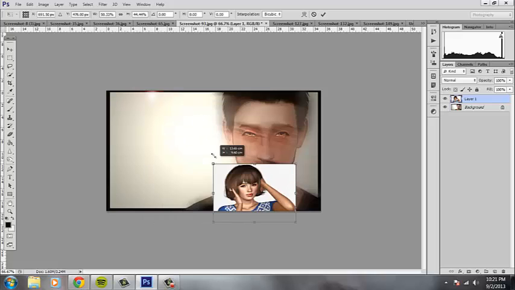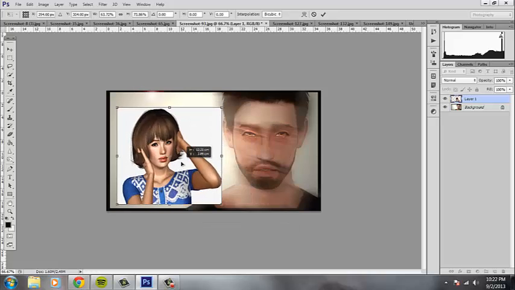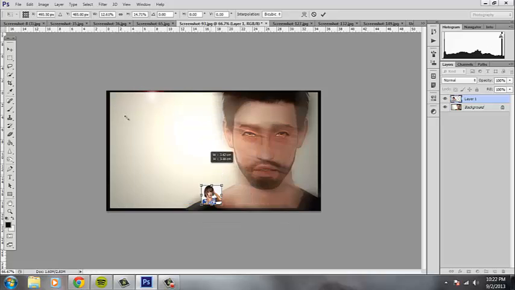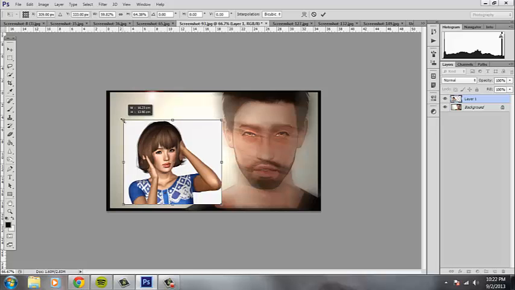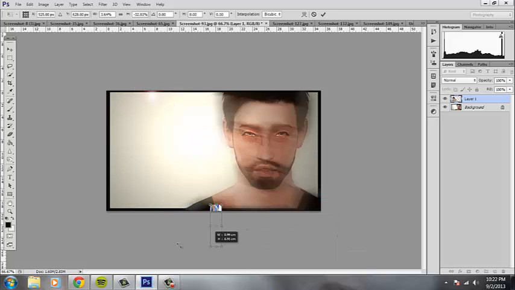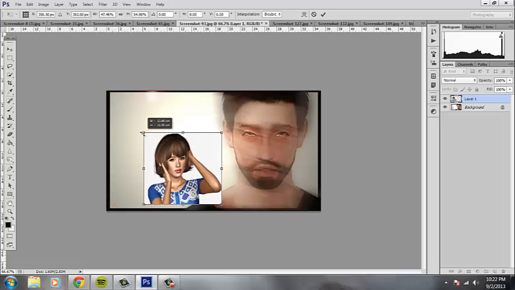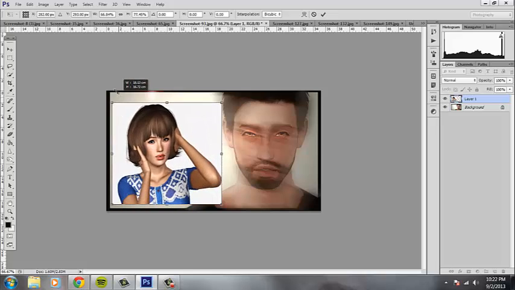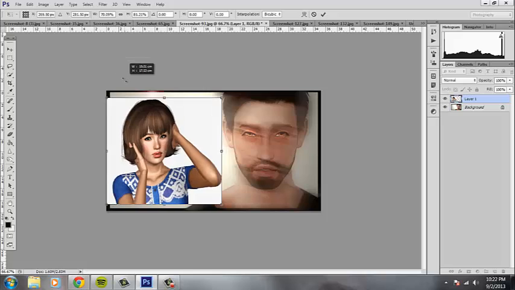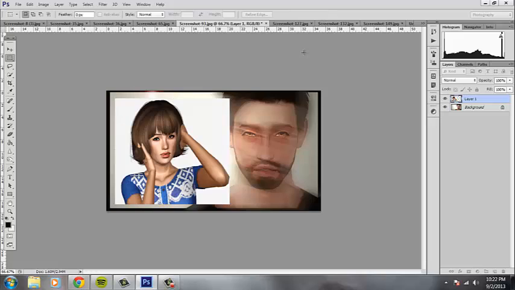I'm going to hit Control T to transform the image. The best advice is to hit Shift. If you hit Shift, it'll keep the constraints of the image, so it won't become all pixely and distorted. If you're not hitting Shift, you can change it to however you want. But we're going to hit Shift. If you start moving it here and you hit Shift, it's going to constrain it for you. So you can fix it like that, move it, and we'll just say yeah.